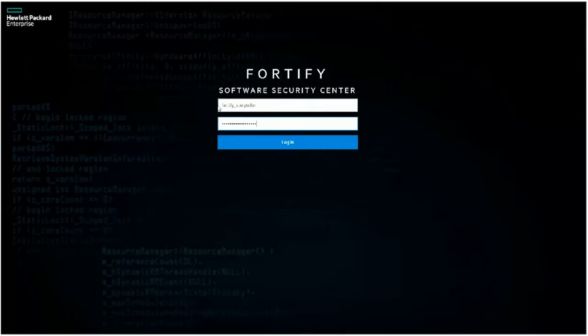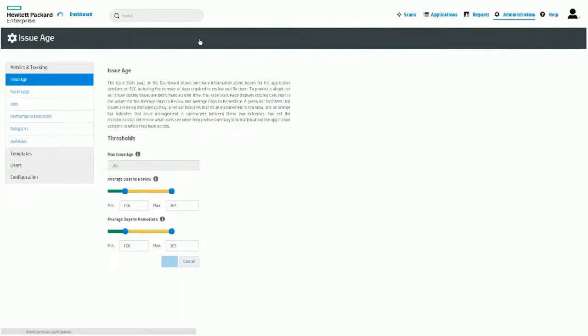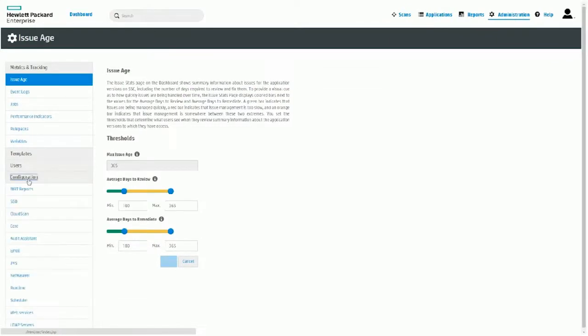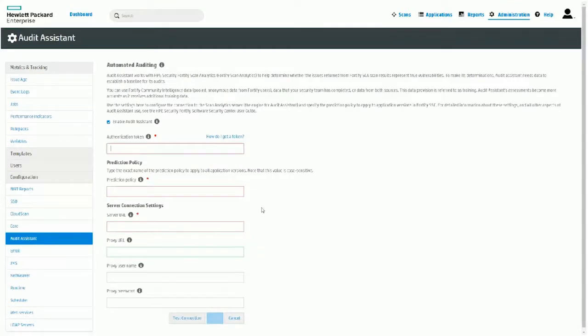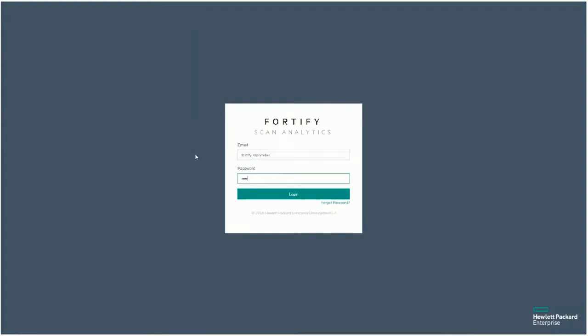So we've pre-recorded this video to show you a demonstration of what the Audit Assistant workflow looks like. And what we've done is log into Software Security Center and move to the configuration section for Audit Assistant. Once we're here, the first thing we're going to notice is that we need an authentication token to continue.